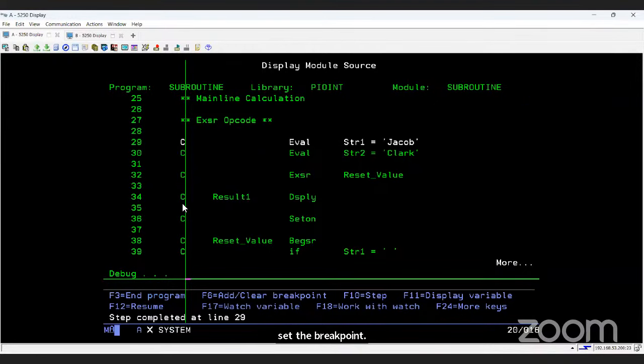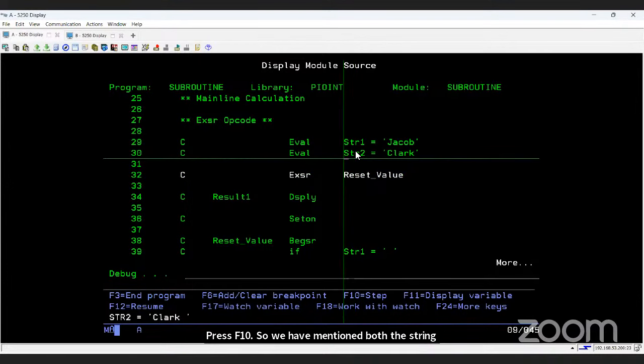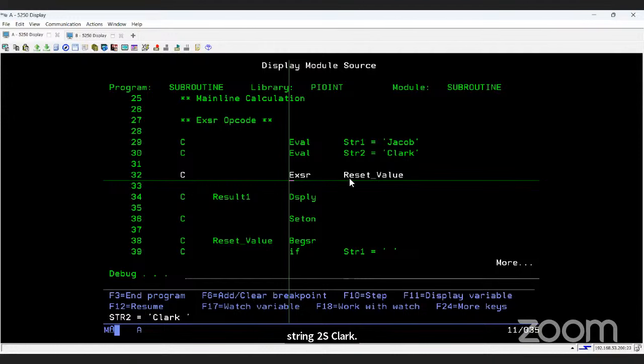Press F10. So we have mentioned both the string one as Jacob, string two as Clark. Now what we are doing, we are executing a particular subroutine, that is reset value. So now the program will directly go to that subroutine reset value. It will not perform the line number 34. It will first perform the line number 38.